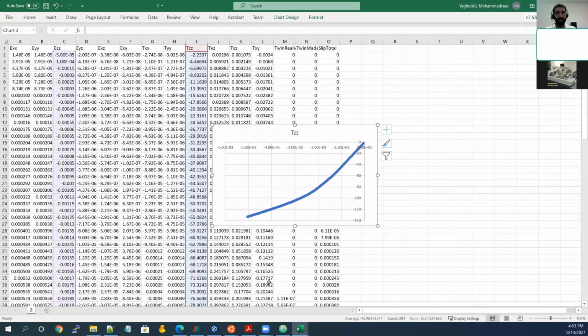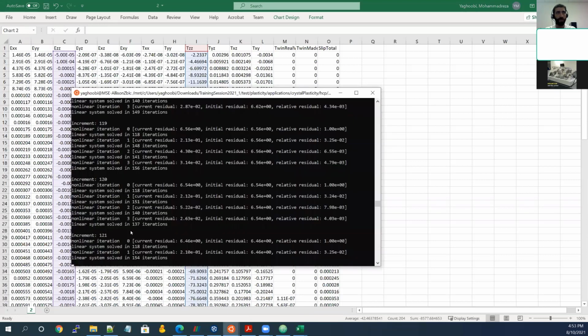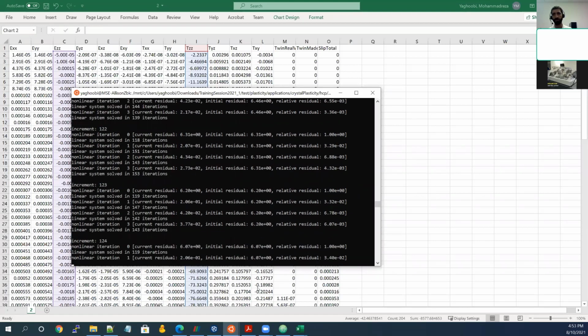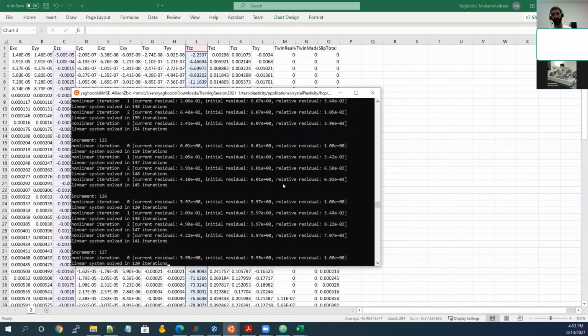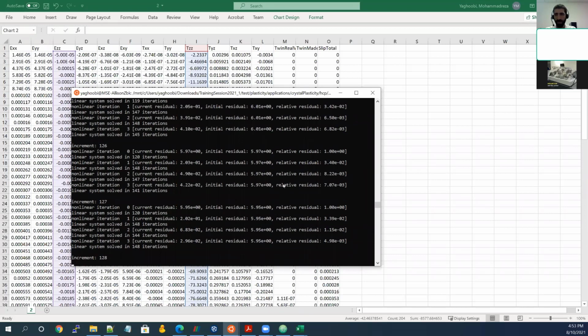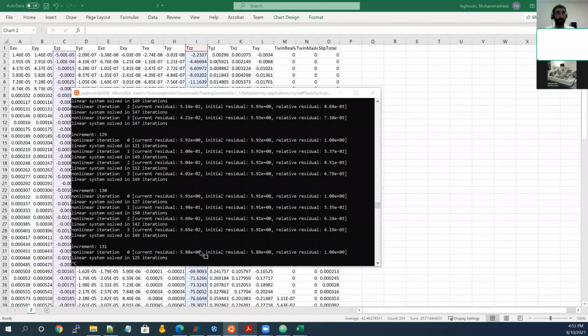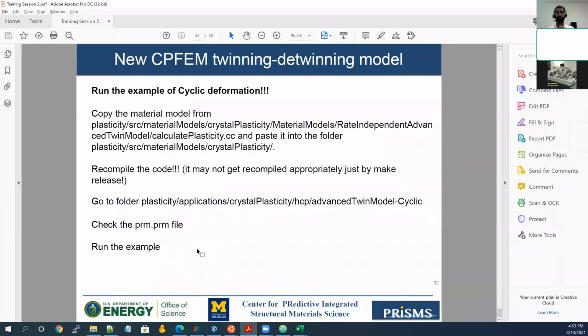If you wait for a longer simulation, you'll get to higher evolution. As you can see in the paper, it went up to a few percent of twin volume, and then detwinning happening, and then another twinning and detwinning. So that's a brief overview on the CRSS of this advanced twin model. But if you have any elaborate question about the model, you can shoot me an email or you can just ask now. So with this, let me see the handout. Yep, that's pretty much what I wanted to cover in this training session.